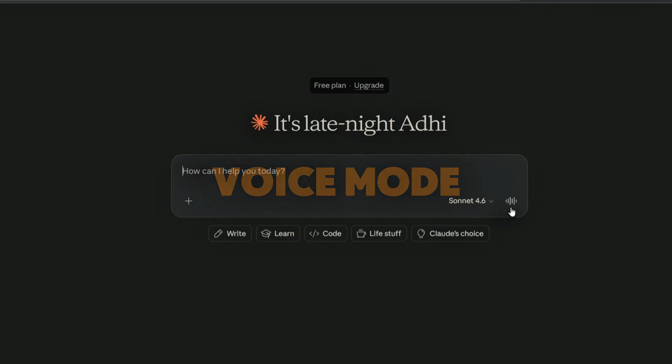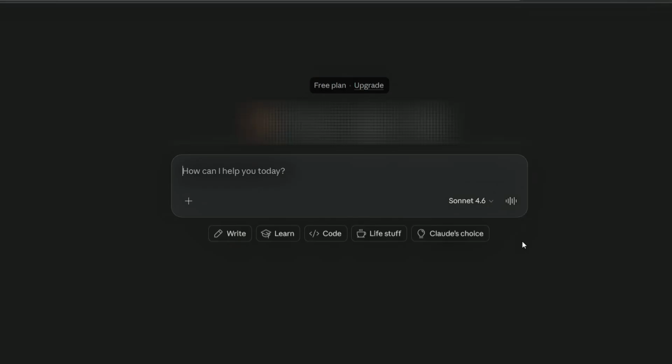Voice mode. Number 8, voice mode. Because here's the thing, I can talk roughly 3 times faster than I can type, and so can you. It's dead simple. On desktop, tap the little waveform in the prompt bar. On mobile, hit the mic. I do this constantly while I'm driving, just thinking out loud.